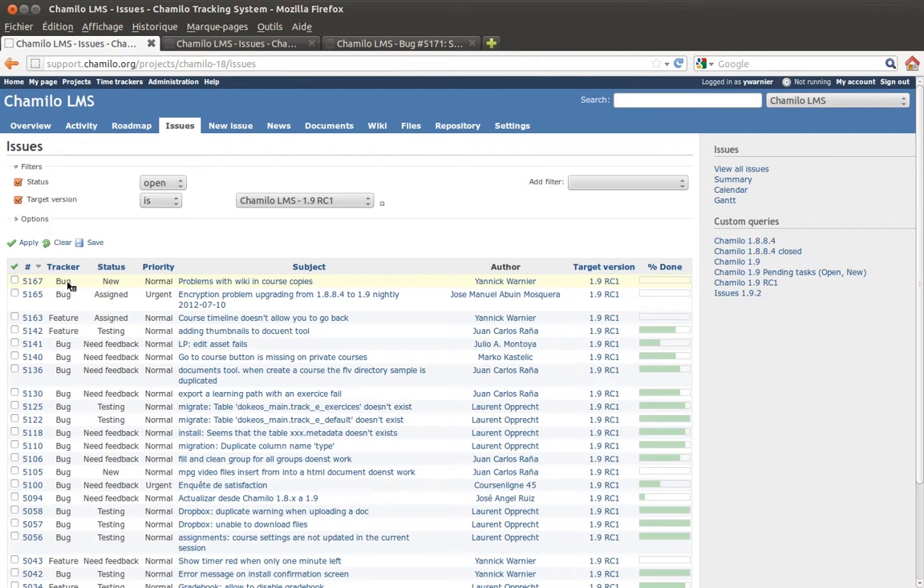The tracker is the type of task, so bug, feature, or support. The status is generally new when it started, assigned when it's assigned to someone, and then testing or need feedback when it is assumed to be finished, but we require someone to counter check it. So the idea here is that in Chamilo LMS, a developer cannot close his own task. Someone has to come by and check that the fix or the feature developed by the developer is effectively working. Otherwise they have to comment and say why they consider that it is not working.